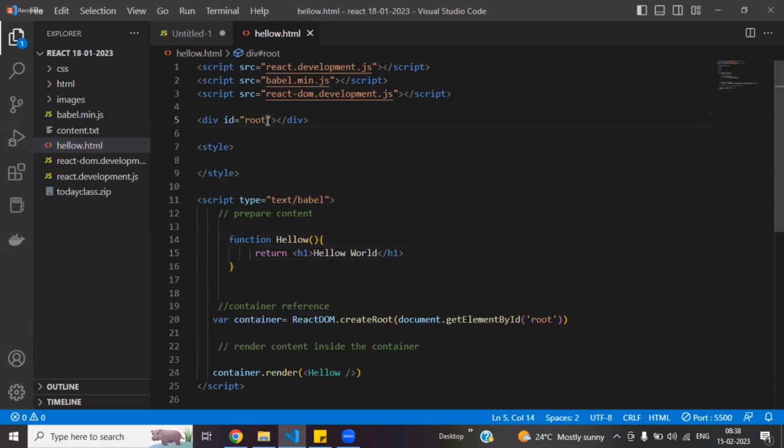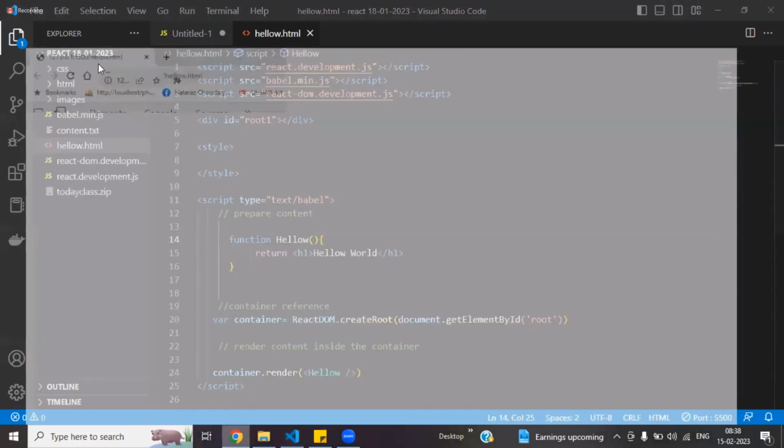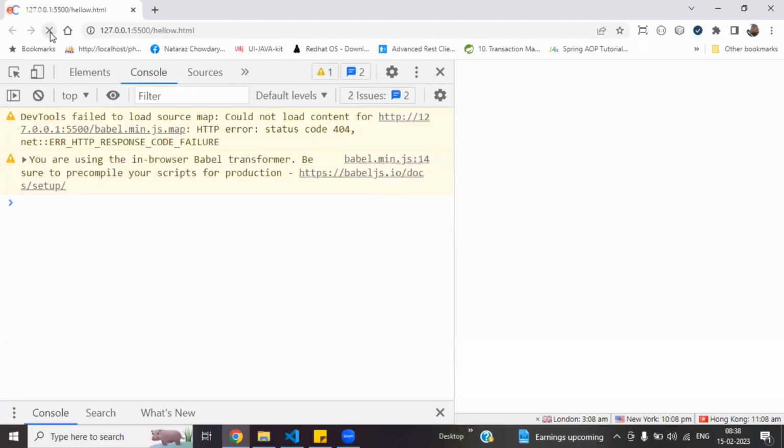Okay then. Now, the container reference is what? Document.getElementById of root. There or not there? Not there. If the element whose ID is root is not there, root1 is there. If the element is not there, what is my value? Null. Now, if I refresh the page, you can see the output is like this.